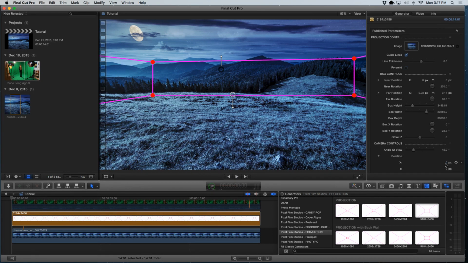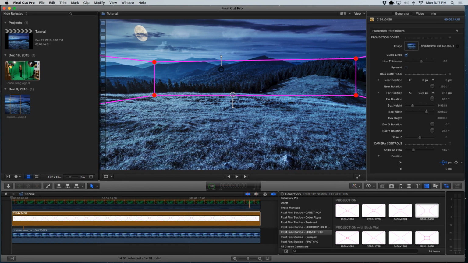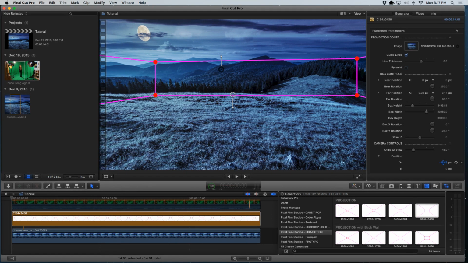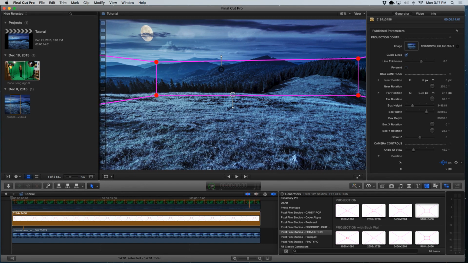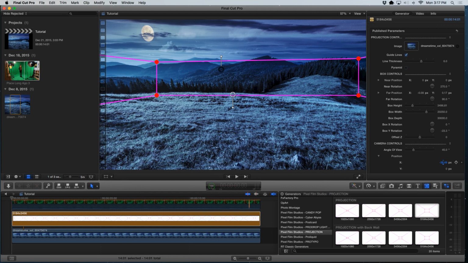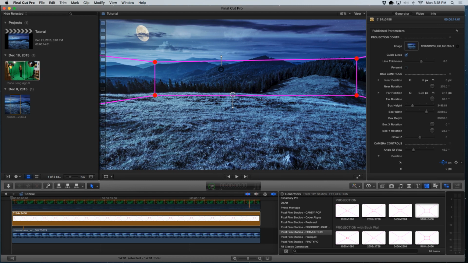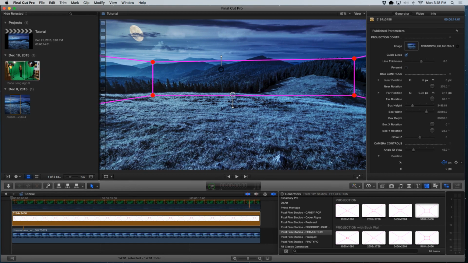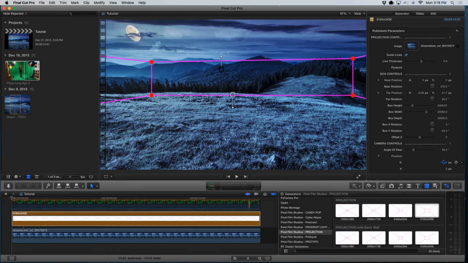And if you notice, now that when I pan left and right, we get some parallaxing going on. We get it so it looks like the front is moving quicker than the back, and it really looks like a good flat plane, which is exactly what we're looking for.